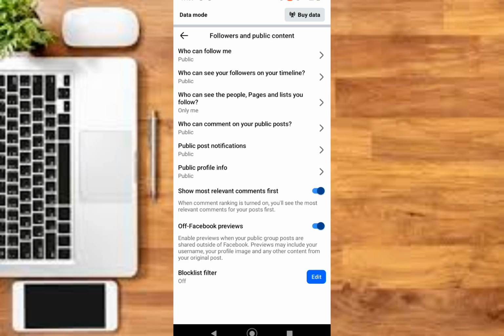The next thing you want to do is locate the place written who can see your followers on your timeline. This is what you are interested in. Just click on the arrow.